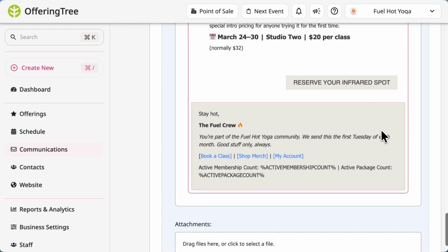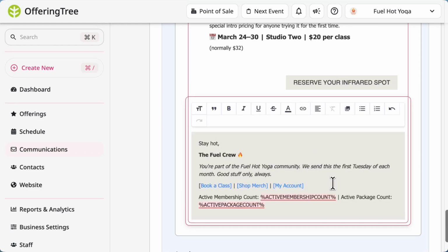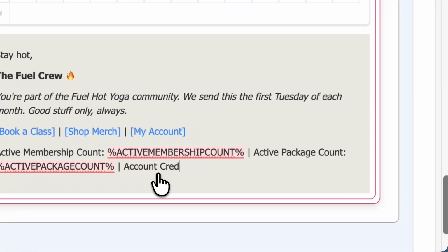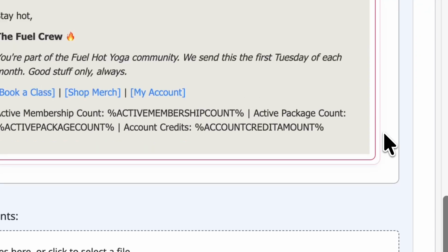If people are scanning your emails, they tend to scroll quickly to the bottom to see how long it is, and it can be really helpful for your business to add some detail here that they can use as well. So maybe beneath these details, again, you can add the active membership count, active package count, and then account credits. And then you can paste the same merge tag as well.